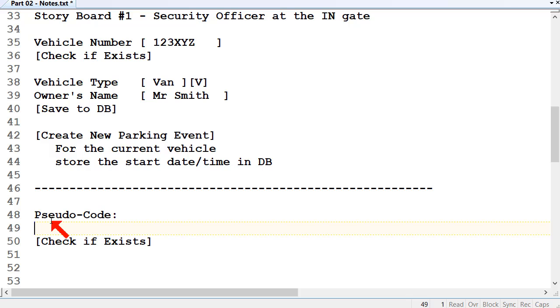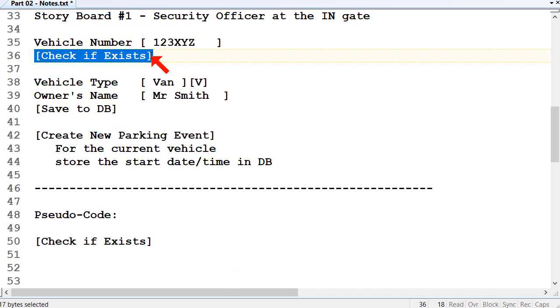So pseudo code is not Java code, it's not SQL, it's something that might look a little bit like either, but it's just code to help us understand what we want in concise form. Okay, so it's just bullet points really is all pseudo code is, or that sort of thing. So check if exists. What does that mean? So they've typed in a vehicle number here, and we want to check if exists.